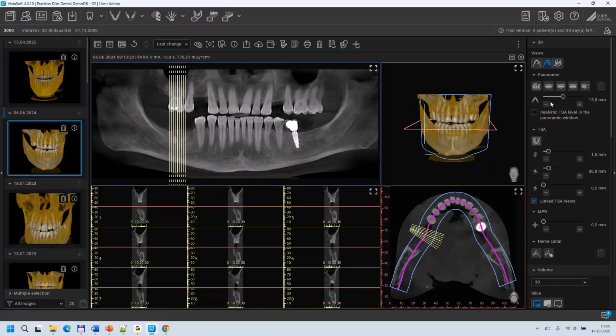There is also an option to set up this TSA view. What is the setup? Here at the right-hand side in our toolbar, in the section of TSA, you will see a slider for the distance of these cross-sectional cuts. By default, it's 1 millimeter, but you can also adjust them maybe to 2 millimeters or even 3 millimeters like I did now. So then each line and each image down here will be in a distance of 3 millimeters to each other.